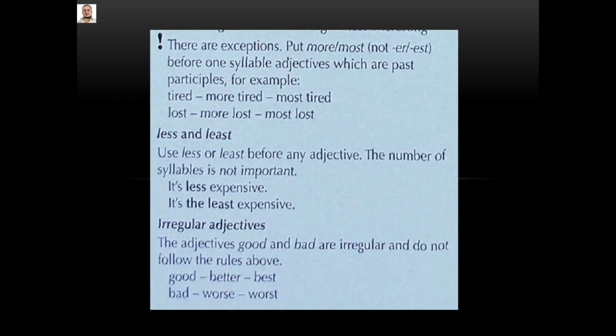There are exceptions. Put more or most, not ER or EST, before one syllable adjective which are past participle. For example, tired, more tired, the most tired. Lost, more lost, the most lost.